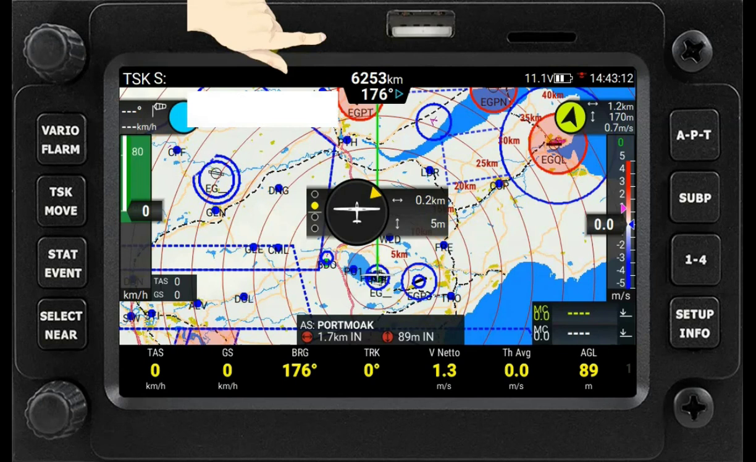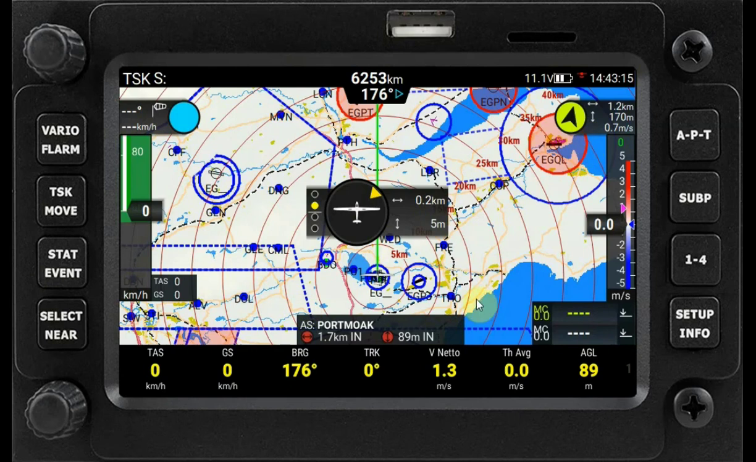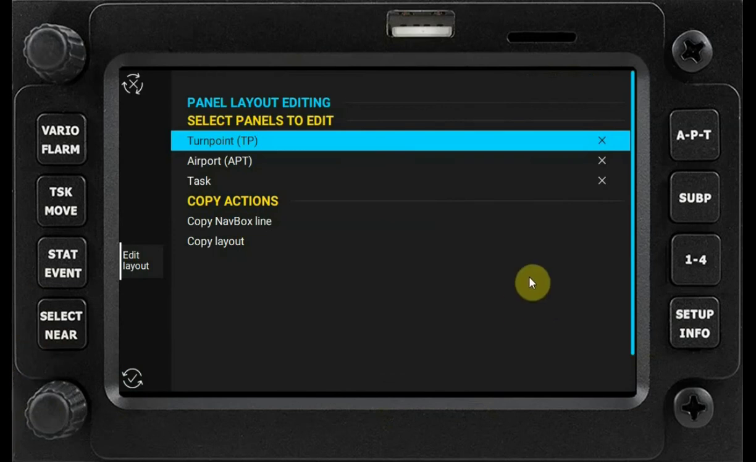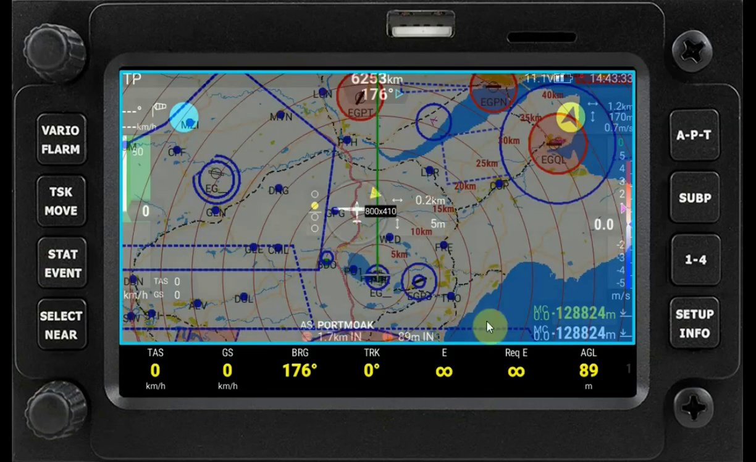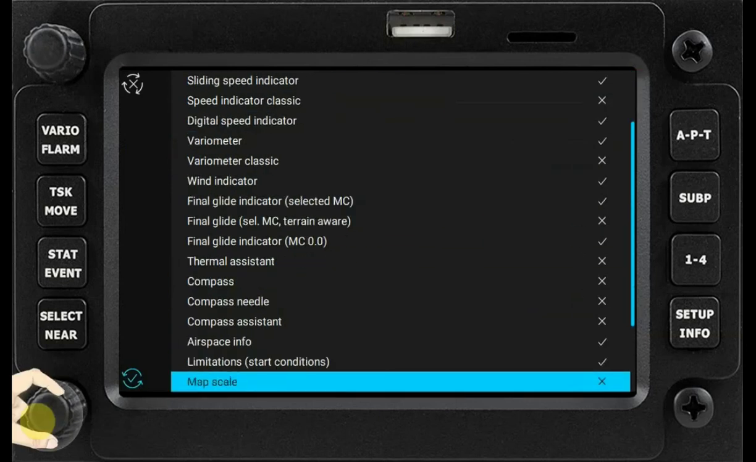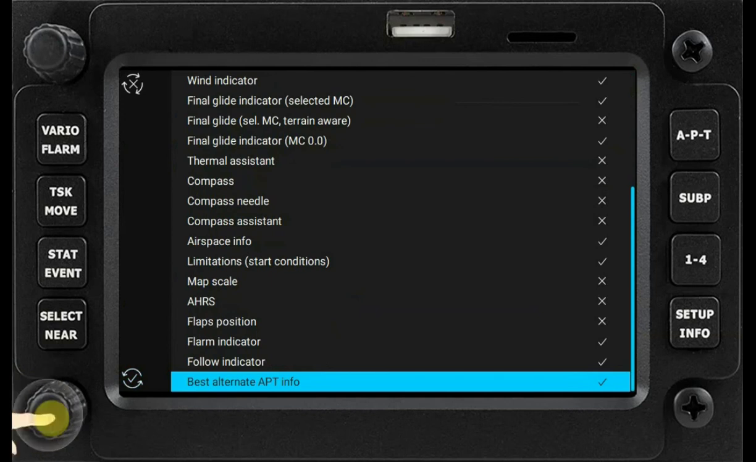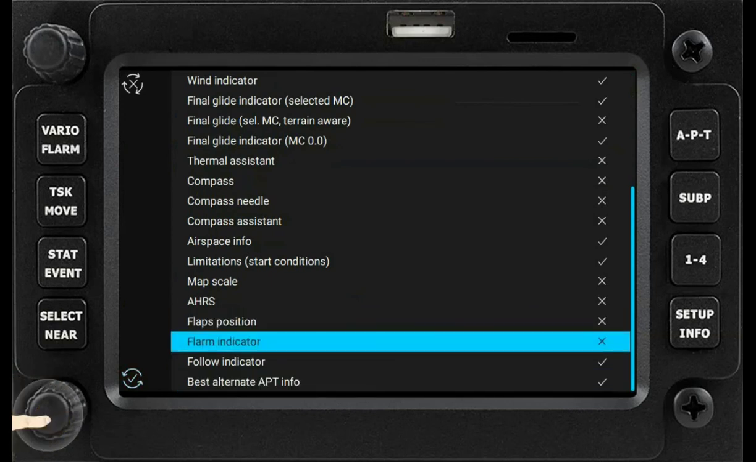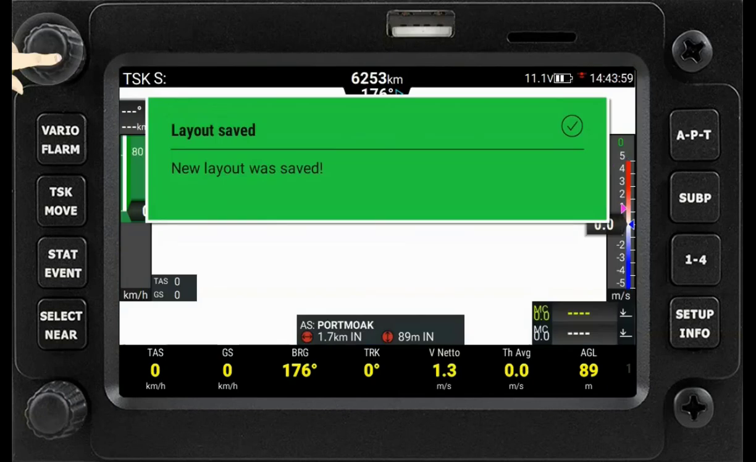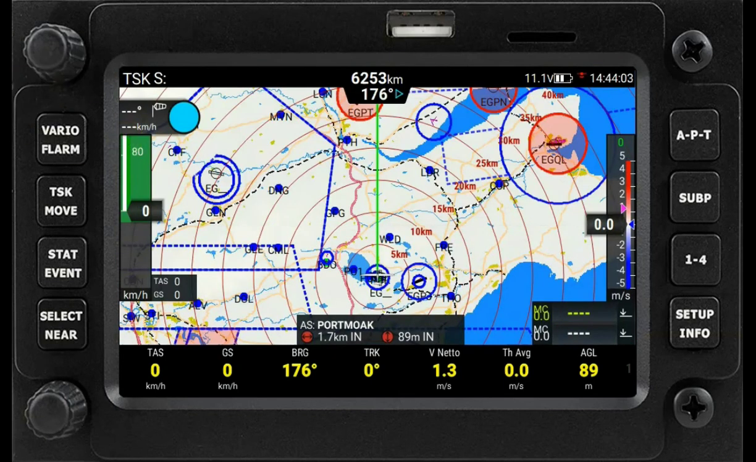One thing I haven't covered in previous videos is the customization of the indicators, these items you can see on the screen. The way you do that is through Setup, then Layout. Now you can have different indicators on different navigation modes. So we've got turn point, airport and task, but if we want to change the indicators on all of them, you just select all of them and then edit layout. Now a long press on the bottom button and then select indicators gives you the option to turn on and turn off the indicators you can see on the map screen. So let's say, for example, we want to turn off the FLARM indicator and what's called the follow indicator, which is used during lead and follow. So we can turn them off and then exit out. And as you can see, they've gone.